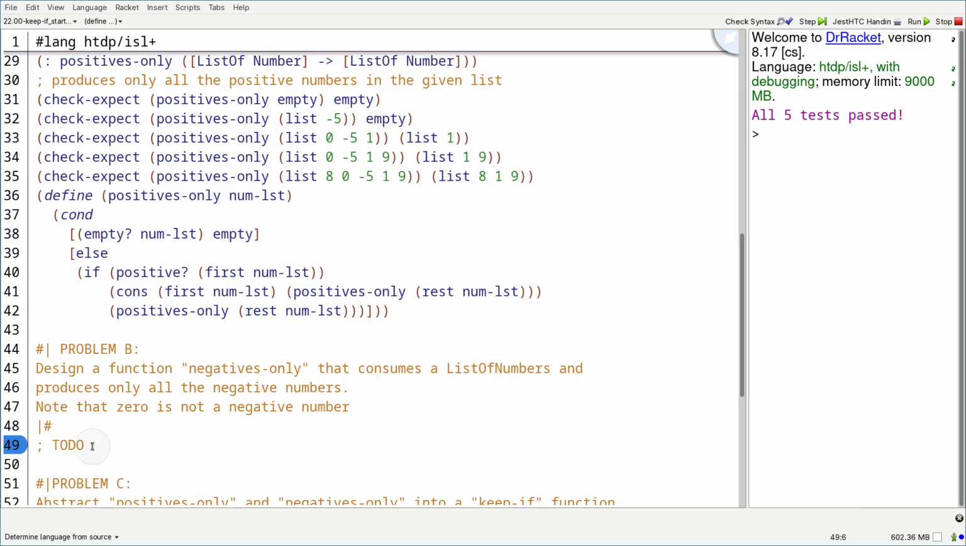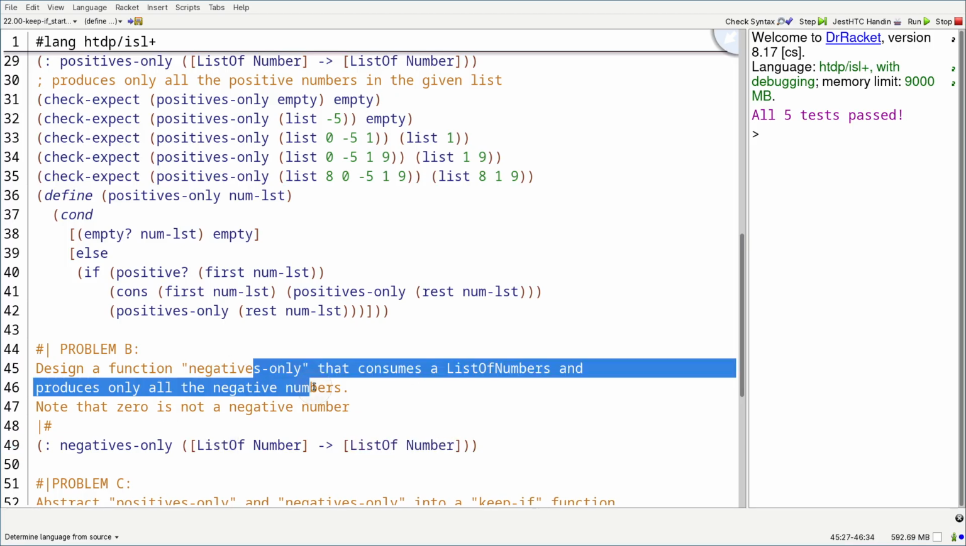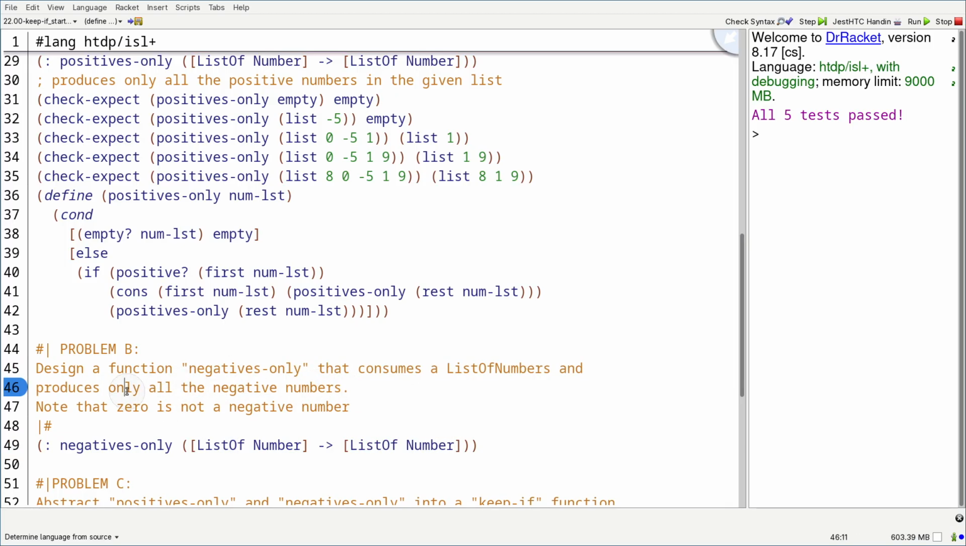So as always, we start off with the signature. So this is going to be negatives-only. That's the name of the function. And then we need another set of parentheses to indicate that it's the function. It's going to consume a list of number and produces a list of number, because the purpose statement here says it's plural. Produces only all the negative numbers. So there. And that's a good purpose statement as well. So we can cheese it a little here.